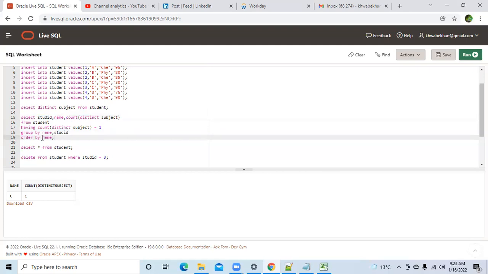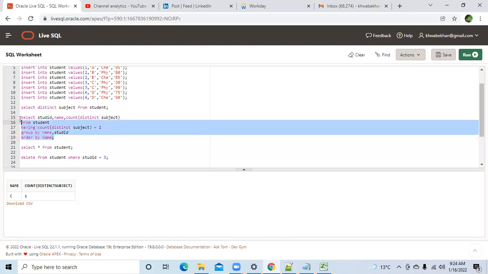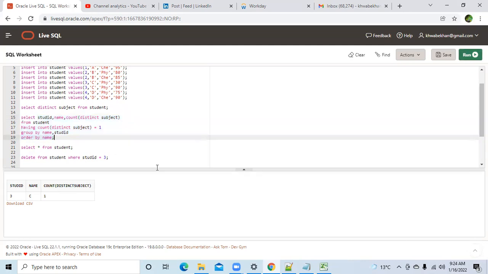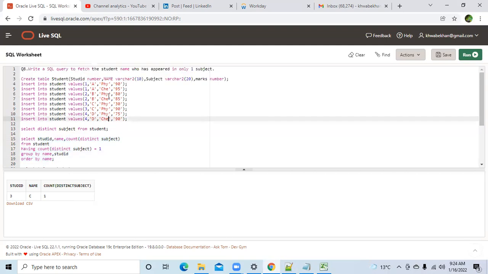But in order by I have used only name. I should use the student ID as well, right? No, that's not mandatory. Okay, let me run this. Student ID 3, name is C, only distinct subject is 1. I think this is clear, and this is a very important concept. Is it clear or not? I'm repeating because this is a tough one, but you all have understood very easily.